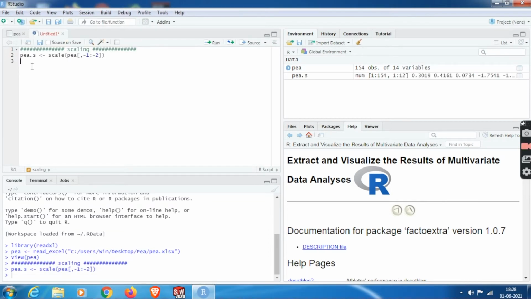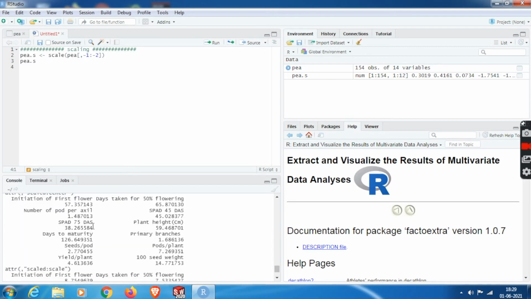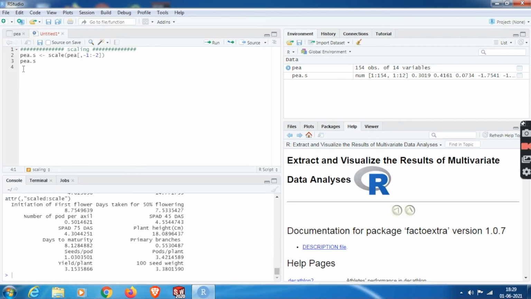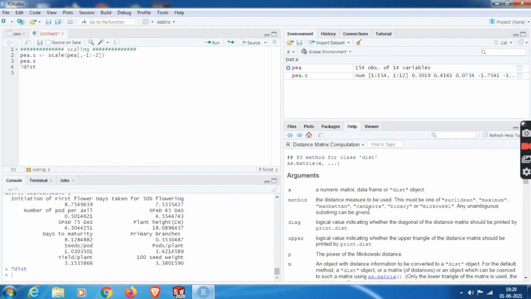Execute the above line of code, and in order to check the scaled dataset, type p.s. This is how the scaled dataset looks like. So after scaling, the next step is to get a dissimilarity matrix, which includes the Euclidean distance between the points. If you want different metrics other than Euclidean, such as Manhattan or binary, you can change it by selecting a different method in the distance function. So just type $dist to know what are the different distances we can use.